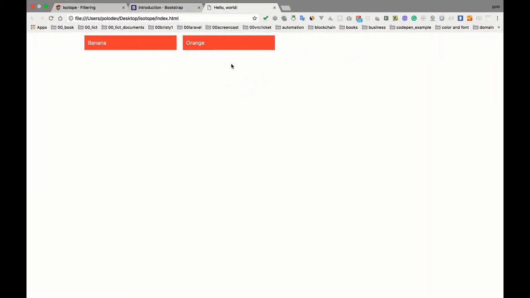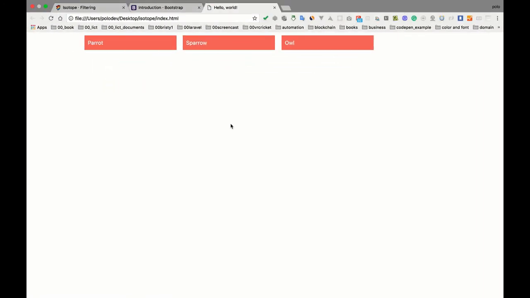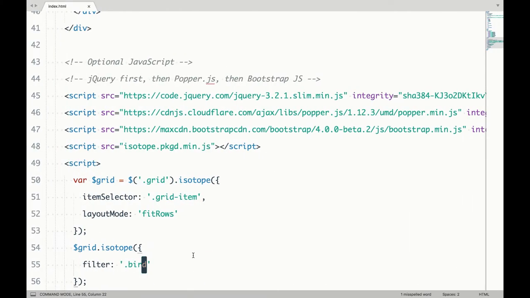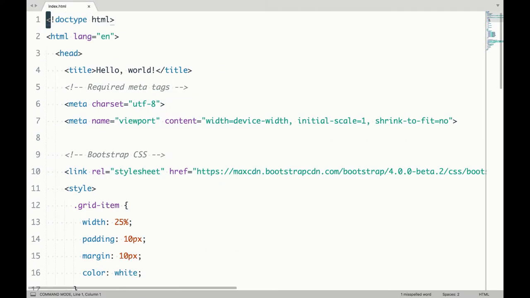So currently it's only showing fruit. So if I give, say, bird, it shows only the bird. So filtering is also working. Now we'll add some buttons at the top, and based on the click we will change the filter.